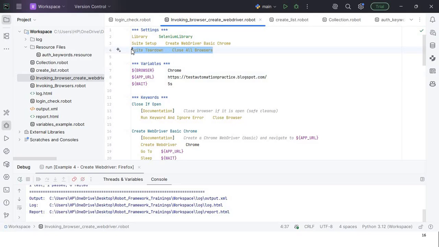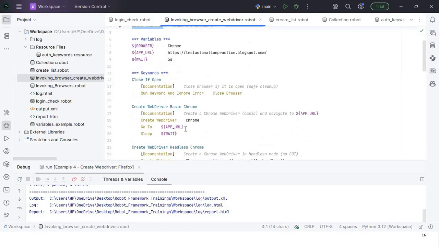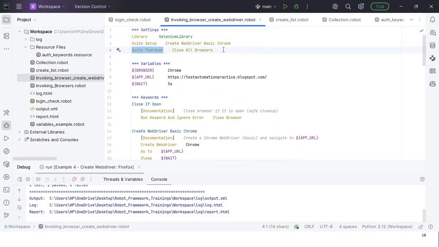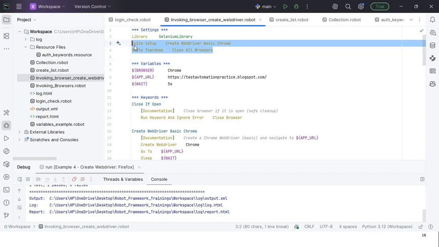So suite teardown will run that particular keyword only when all the test cases have completed execution. So this is one thing, suite setup and suite teardown. Suite setup will run for each test case before running the actual steps, and suite teardown will run at the end of all the test case execution. So you got it, right?